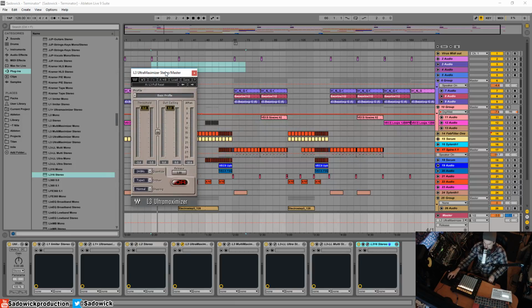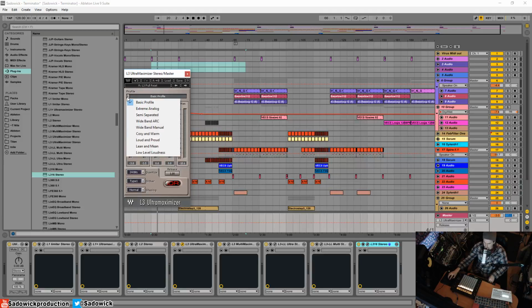The L3 now has profiles. Profiles for its release time and attack time and all things in between. When you really push something, when you really limit something, you get a character, like a warmth or a harshness. So they added these interesting profiles. They have analog, wideband, arc, manual, cozy and warm, loud and proud, etc. This is used on a track-to-track basis. Make sure that you turn off quantize. Turn your dither off so you're not accumulating noise on your tracks.